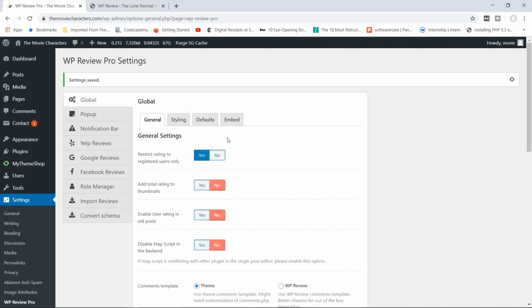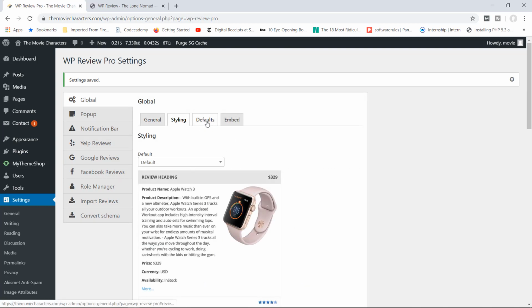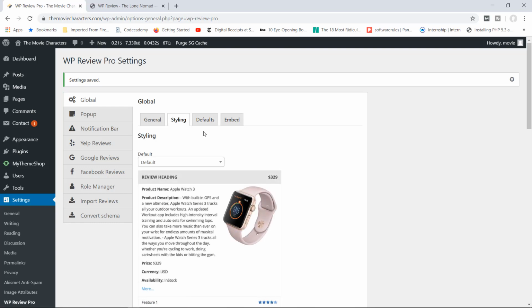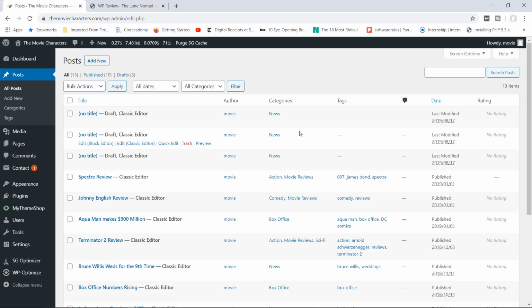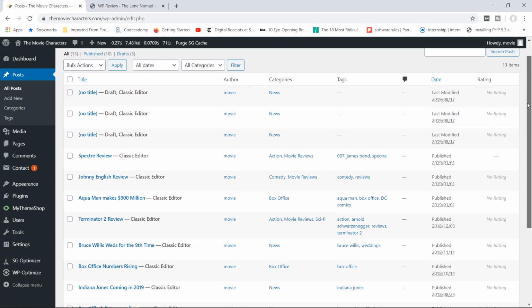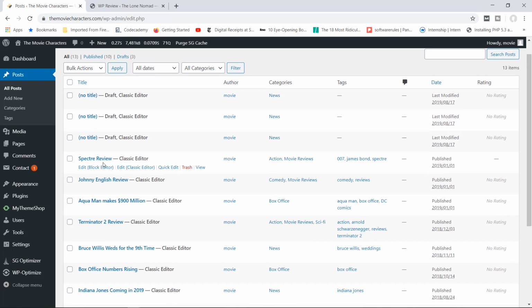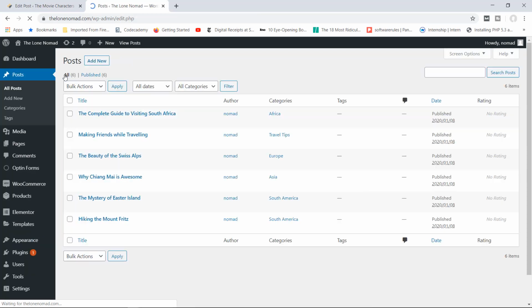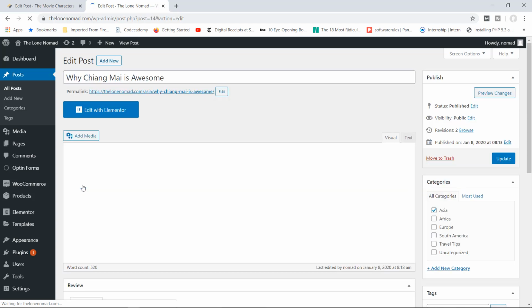Now, there is quite a lot in here under styling, defaults, embed. But let me show you how you can actually create a review, and then we can come back in here. So I'm going to go over to my posts. And let's say, for example, I wanted to write a review for, let's say, Spectre, okay? The Spectre movie. I'm going to go over to edit it. Let me do the exact same thing with the free version as well. Let's go to our posts and the free version. Let's go with Chiang Mai. We're going to write a review for Chiang Mai.